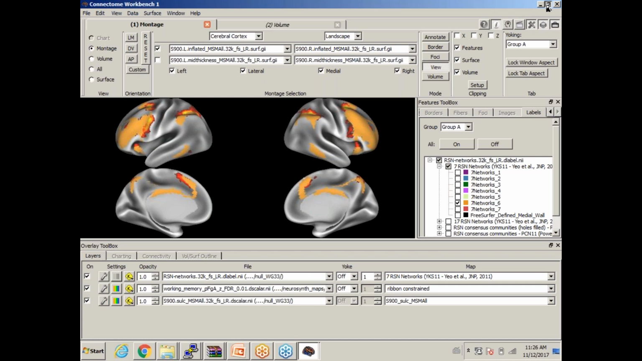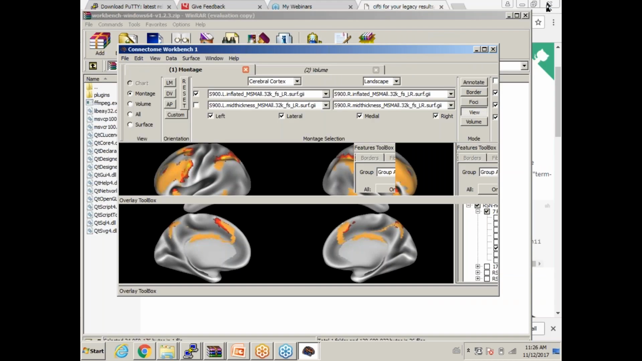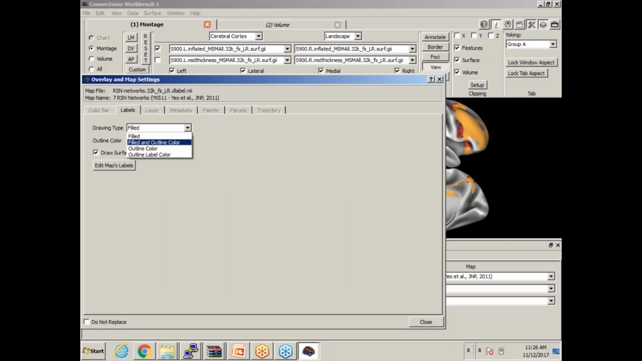This little wrench is what I clicked on to change the color scale when I had a continuous map. If we click on this wrench for a label, we get a different dialog. It asks us, do we want to look at it filled, or filled with outline color, which puts a cool black outline on the outside of it, which looks really nice. But we can also make it outline color, so just the black outline, or outline label color, so just an orange outline, or an outline matching the actual label number. Let's go with a black label outline and see what that looks like.